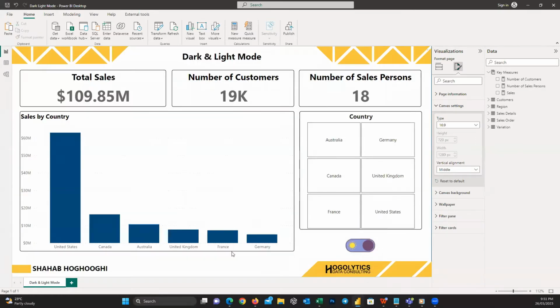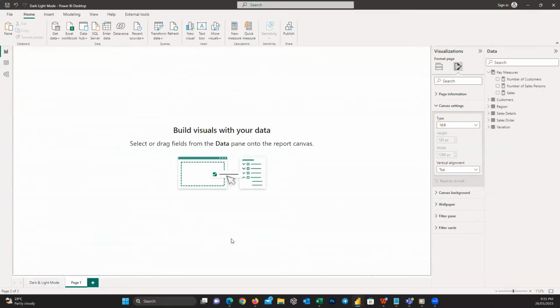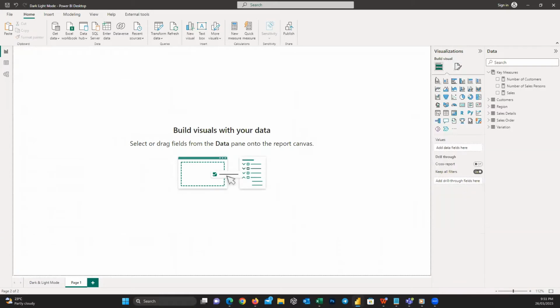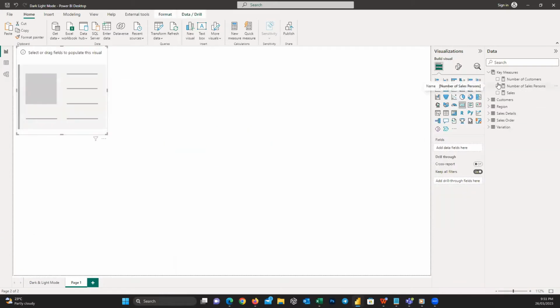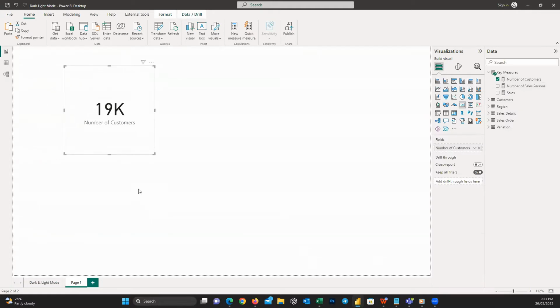To start, let's create a new page. And here I just create a card visual and drag the number of customers measure into it. Okay, now we have this visual. But the question is how we can change the color and switch between dark and light modes.